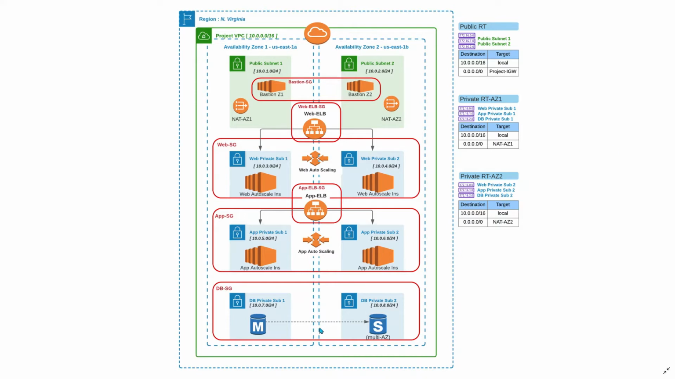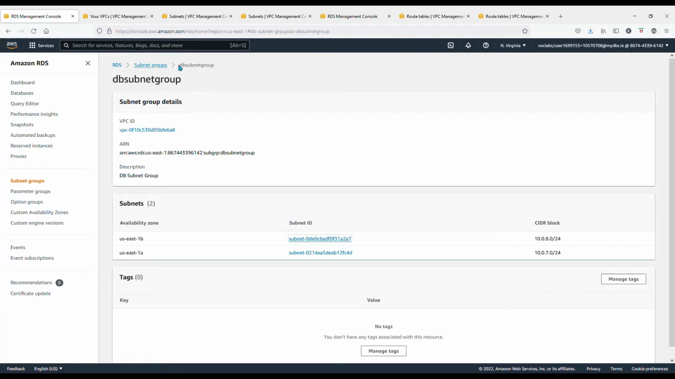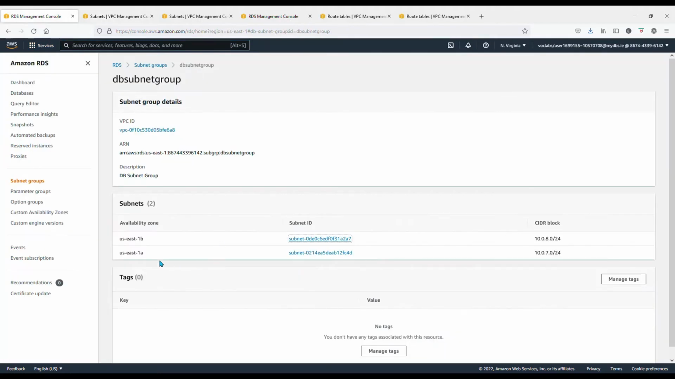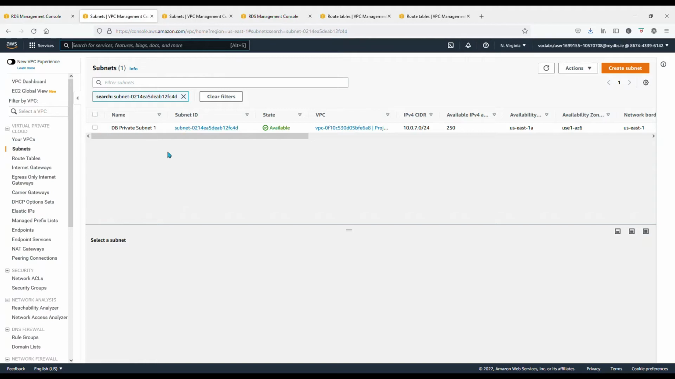So now we're going to look at the database layer, which you can see from the diagram is in this tier. In DB private subnet 1 and 2, it's a multi-AZ deployment, and it is within the security group DBSG. So we'll have a look at the console now. In the RDS section, the first thing I did was to create a new subnet group called DB subnet group. And it is in this VPC, which is our project VPC, in the two subnets in both availability zones. So we have private DB subnet 1 and private DB subnet 2.